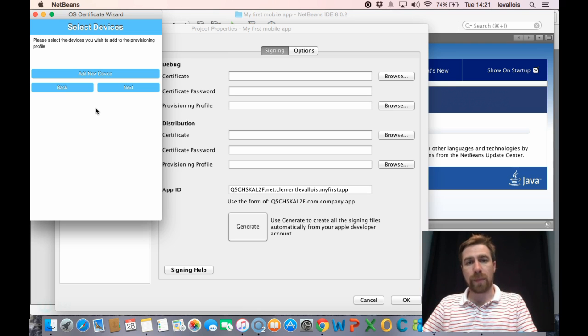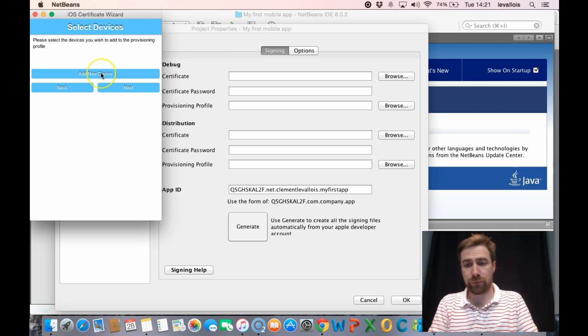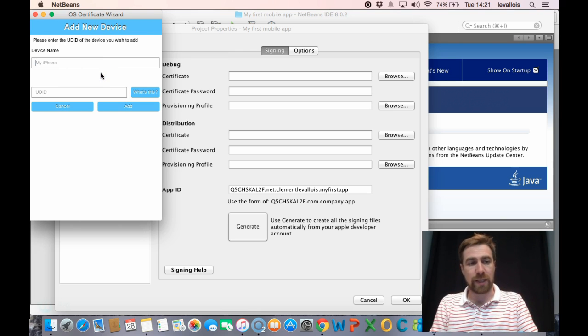So now Apple asks us to register our phone because Apple wants to know which phone you are going to use. So we click on add a device, add a phone. You give it whatever name you want. Call it my iPhone 4, and they want a UDID. That's exactly what you have in iTunes.